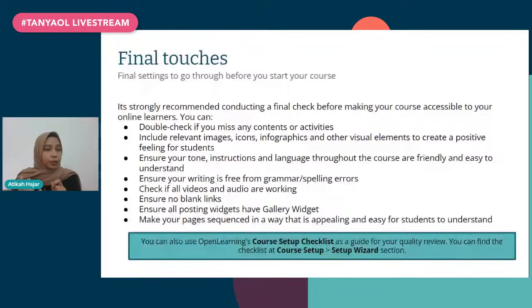So what you can do is double check if you missed any contents or activities. Include relevant images, icons, infographics, and other visual elements to create a positive feeling for your students. Ensure your tone, instructions, and language throughout the course are friendly and easy to understand. I want to elaborate a bit on this.